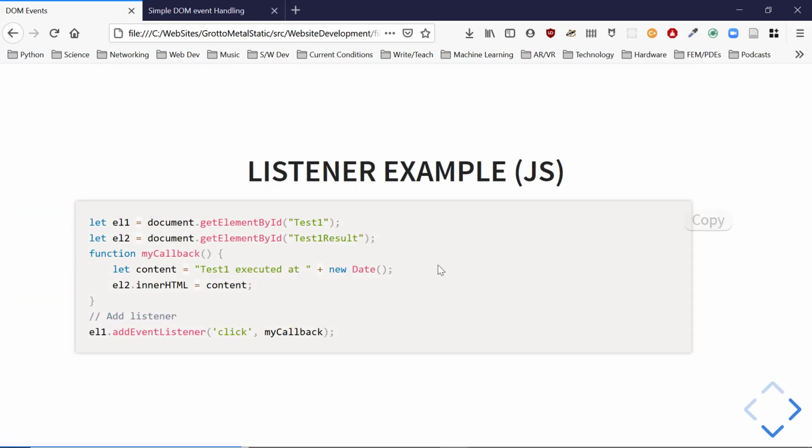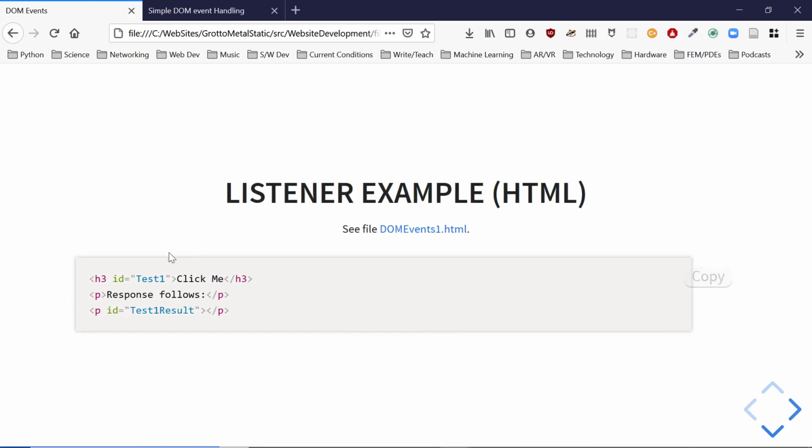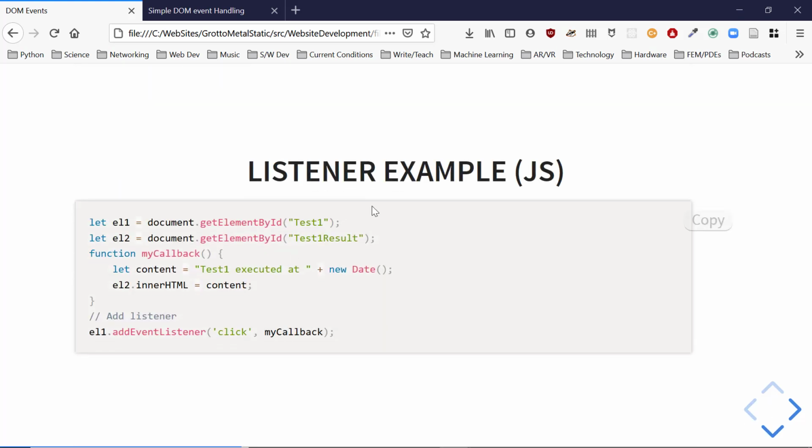Let's take a look at the code. A lot of setup. What are we getting? Let element1 get element by ID test1. What was test1? Test1 was our, oh, the H3. The H3 that says click me. Okay, so that's going to be our click me. Element2 is the paragraph that has the ID test results.